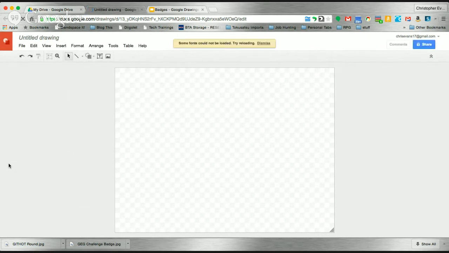And the first thing we want to do is we want to resize this document, because the base dimensions are way too big to be used as a badge for any purpose. Now, the size that you pick to resize your badge to can vary depending on the method of distribution that you choose.